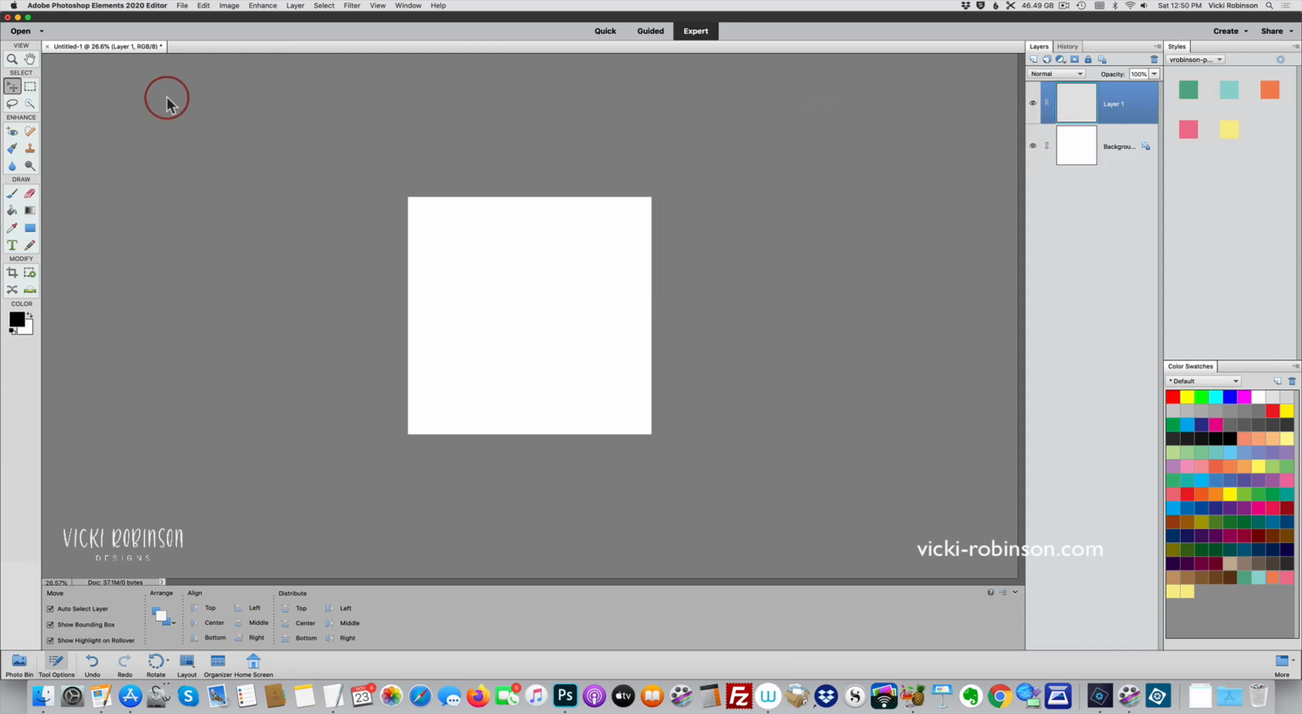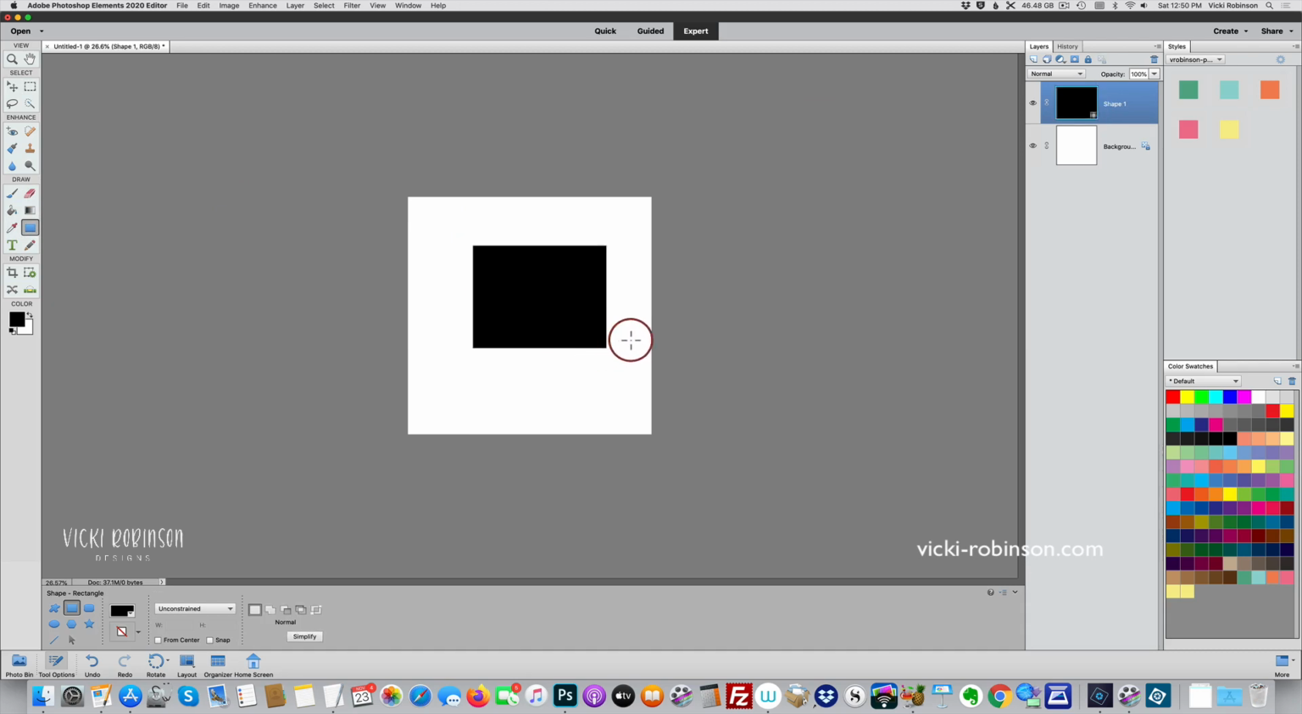Let me go ahead and choose my shape tool. Here is the rectangular shape tool, and I'm just going to click and drag out this shape on this screen. So now you can see in my layers panel that that shape icon is filling the layer. I can easily tell what that is.